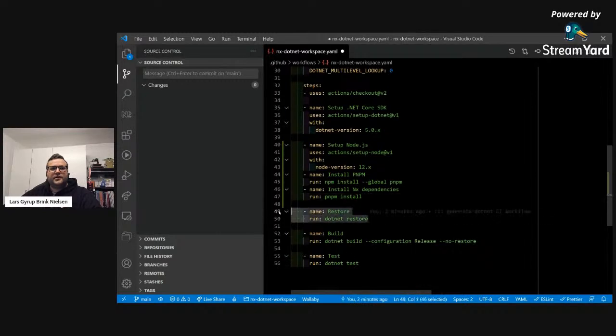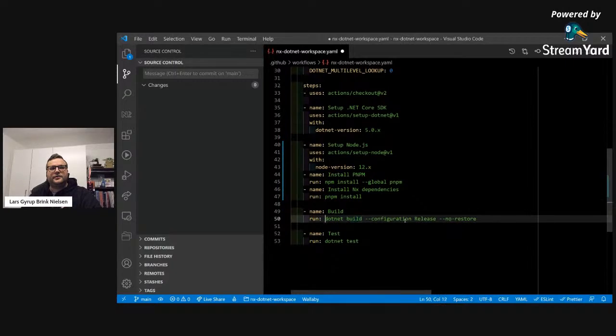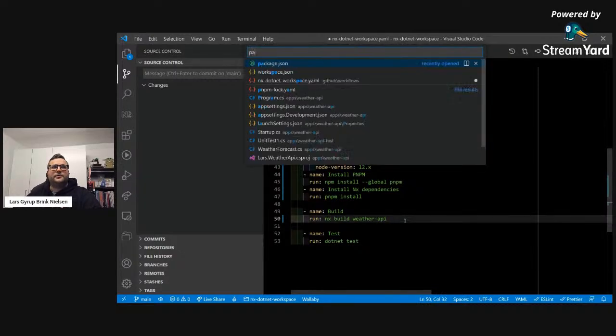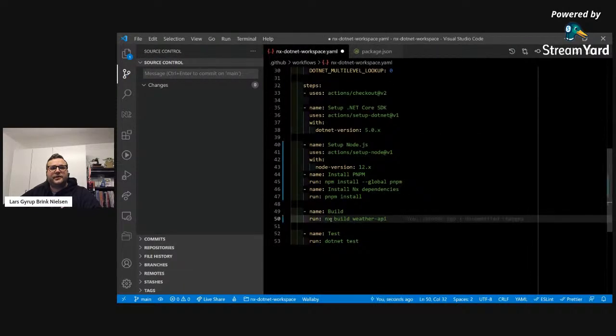We're not going to be needing this .NET restore because nx-dotnet takes care of that. So instead, well, we could say here nx build, what's it called, weather API, but we could also, which I would suggest, use the commands here, the scripts from our package.json file, so that they are kept in sync.